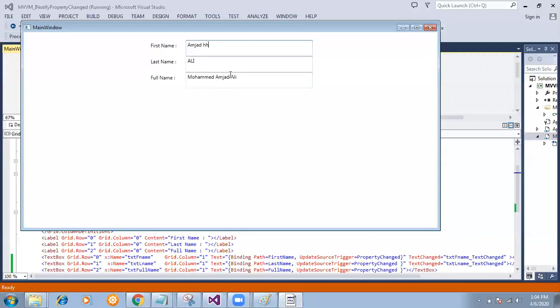Only at the time of application start, whenever this page is called, it pulls the full name, and after that whenever I change the values, it is not affecting the property full name. Then how to achieve this? My requirement is whenever I change the first name or last name, the full name needs to change automatically. We can achieve that with the help of INotifyPropertyChanged.